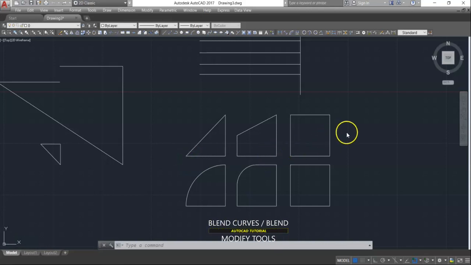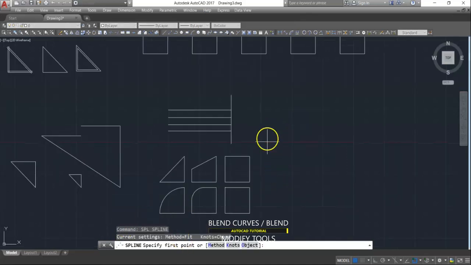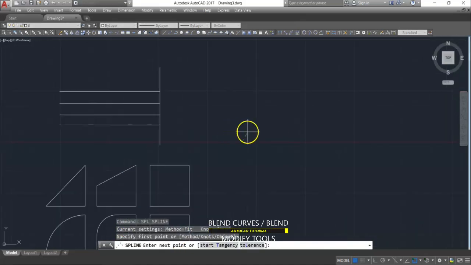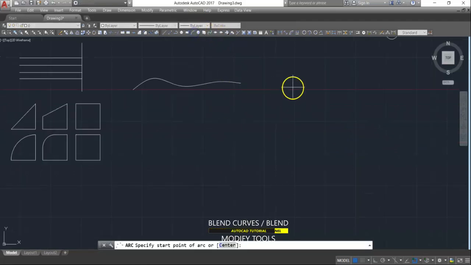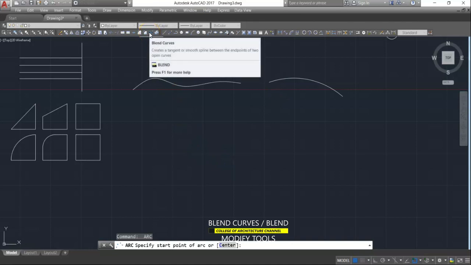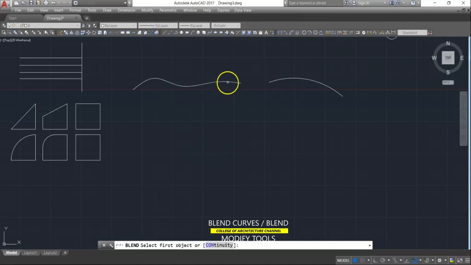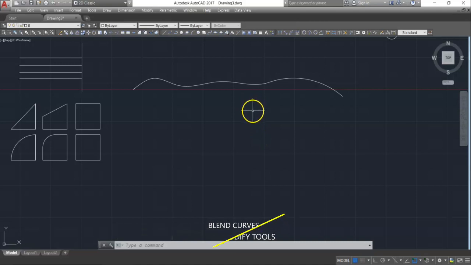Now let's move on with the next command by creating a spline in here and clicking somewhere here for the first pick point and here. Of course, you can also create an arc, and if you want to join these two curved lines, all you need to do is select this command tool, which is blend curves, and pick those two curved lines and it will be joined. And that's how you use the blend curves.